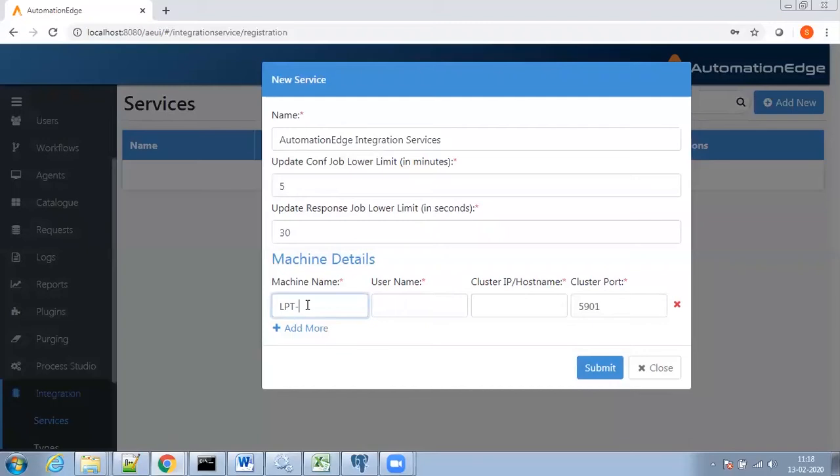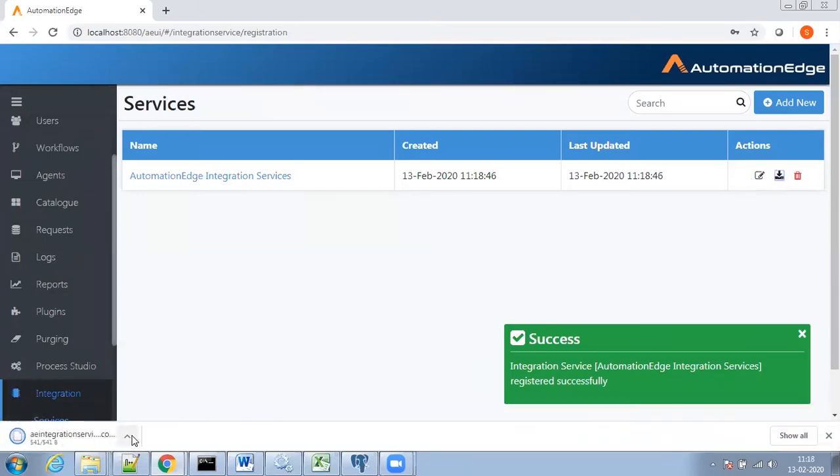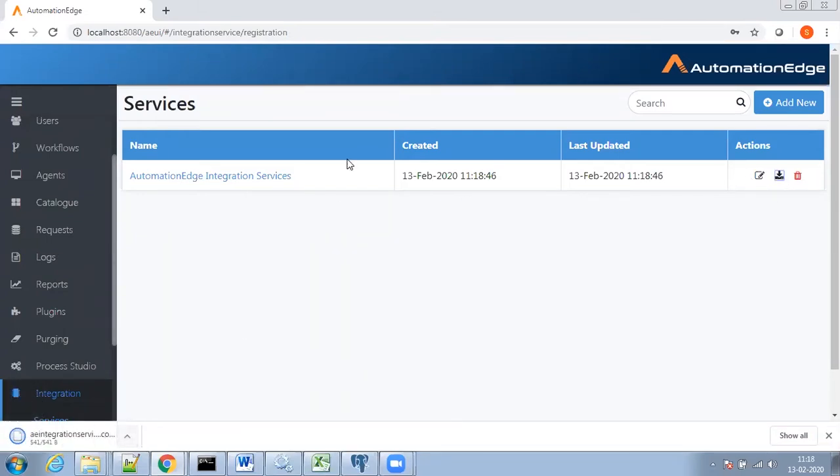We also need to provide parameters for synchronizing configuration with Remedyforce and to update response in Remedyforce. We also need to provide the machine details where our integration service will run. You can save the new service and it's created successfully.